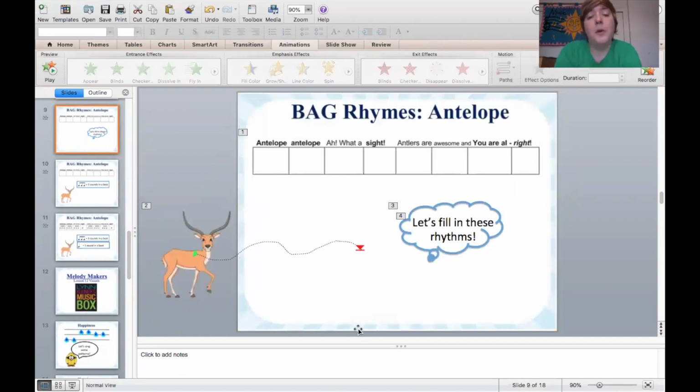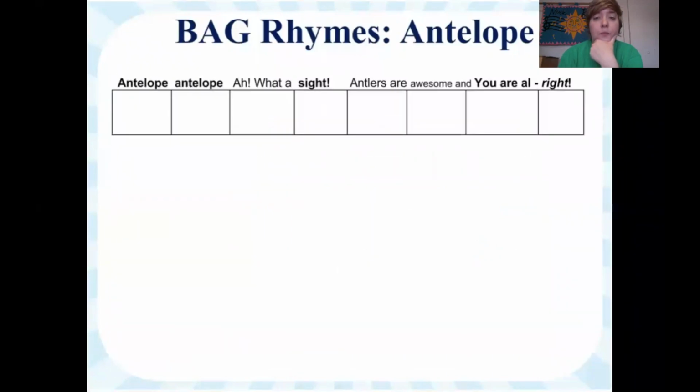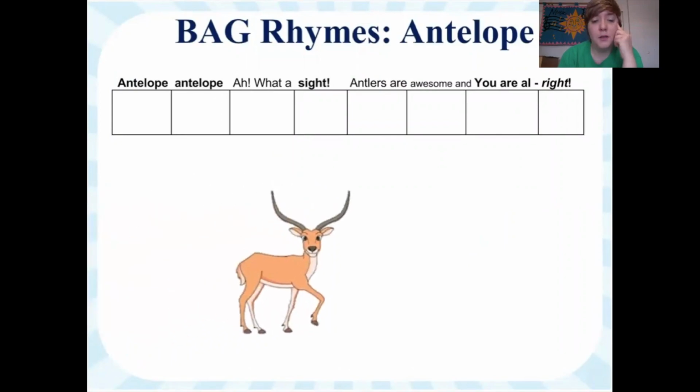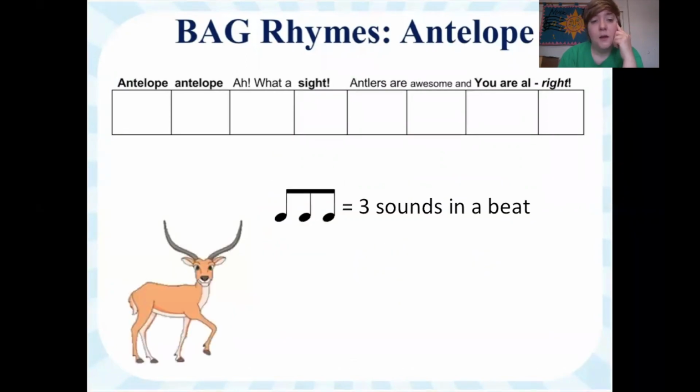So this is from our Recorder Rookies. It says bag, rhymes, antelope. Okay, so you can't see Mr. Antelope. He's not on the slide right now, but it looks like he's going to be coming in. So let's see what this looks like. So bag, rhymes, antelope. You would say our little rhyme with your students. We would talk about, oh, there comes Mr. Antelope. And what does he have to say?